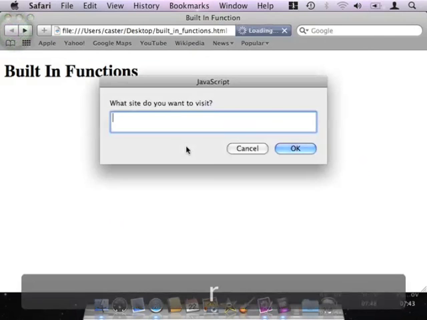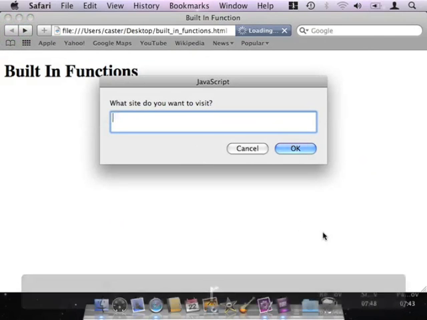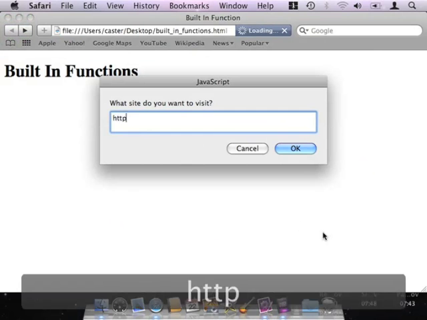I'm going to go ahead and hit back and reload, and it asked me what site I want to visit. So let me try Google again. Oops.